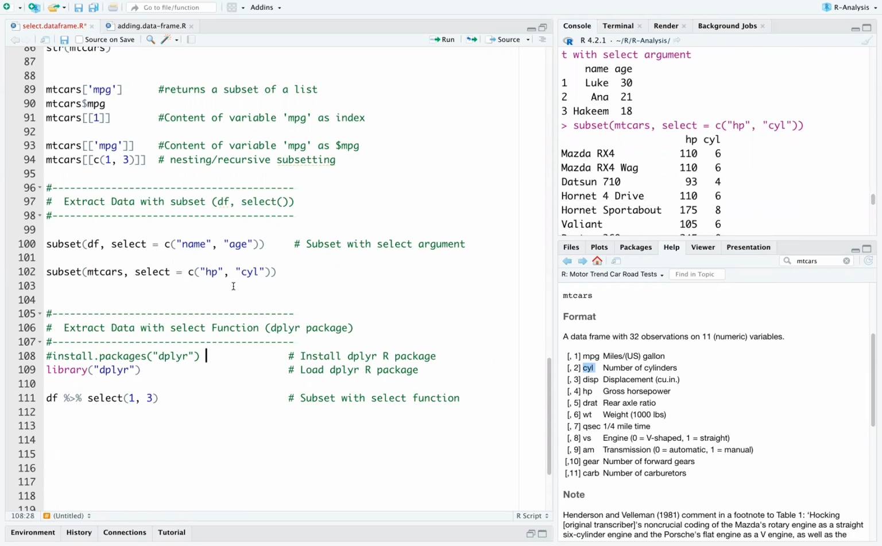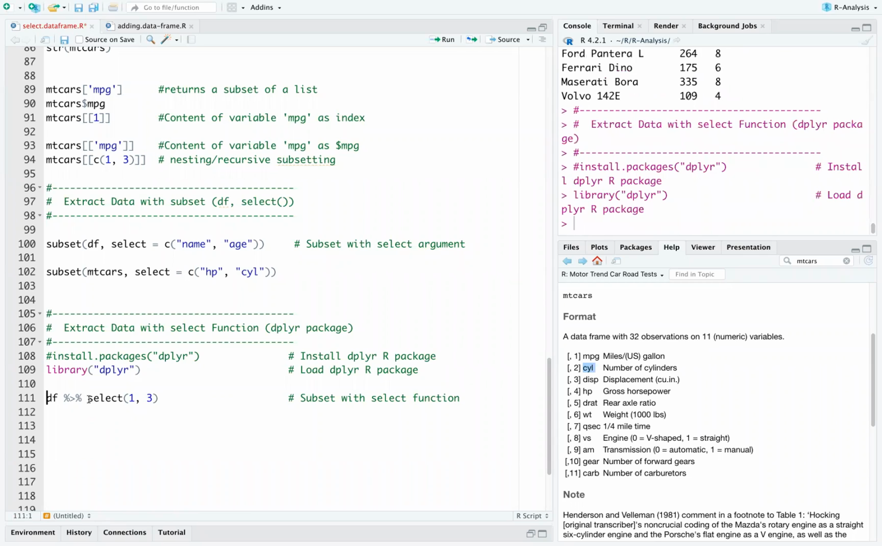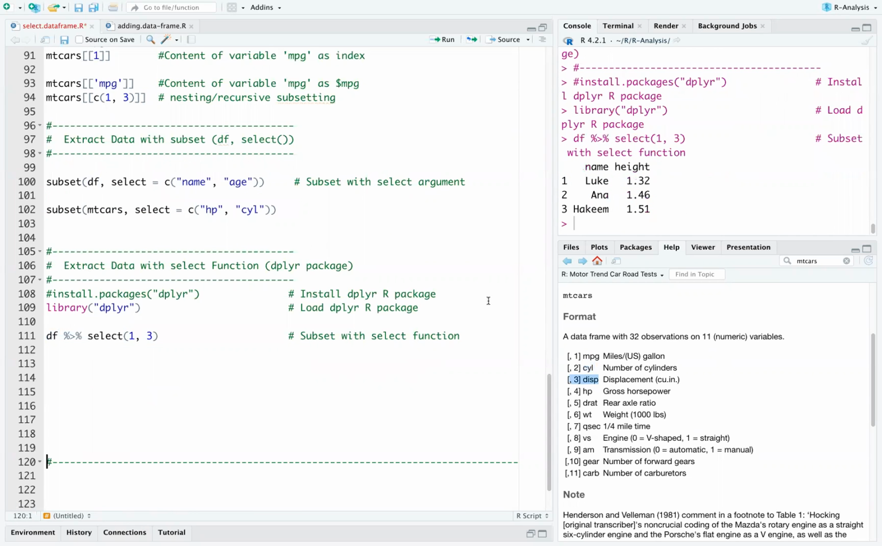Beyond these basic R functions, we can also use the dplyr package. First of all, if you haven't installed it, you can uncomment that and install it. And then to load the library, you can do that. In dplyr, we also have a verb called select. Essentially here, we're saying from this data frame, we use the pipe operator. How we read that: from this data frame, then select 1 and 3. 1 and 3 will be the first column and the third column. We run that. That will be for the data frame.